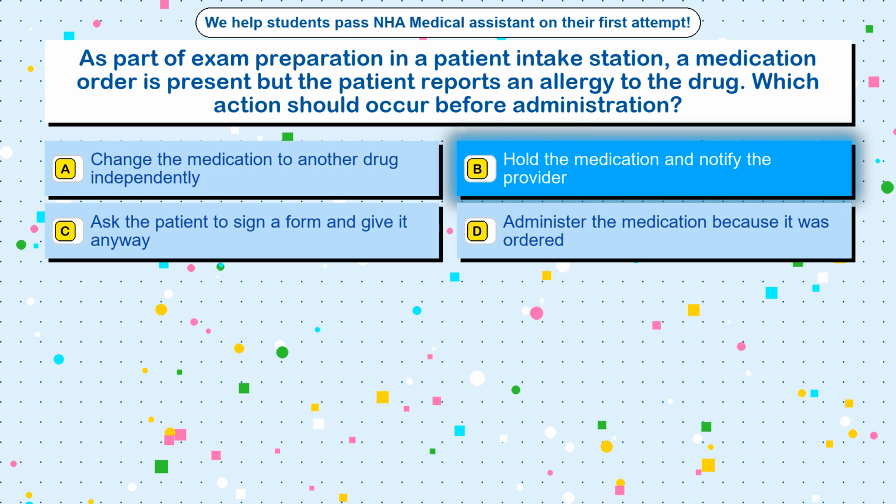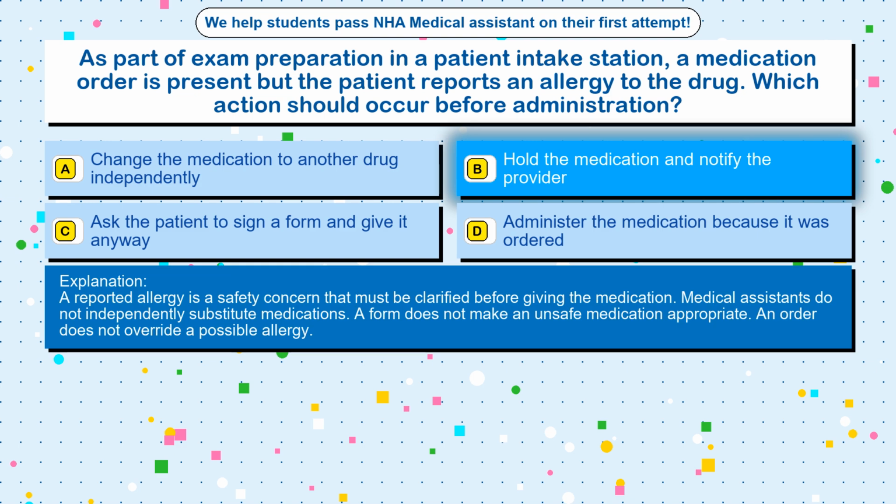The correct answer is option B, hold the medication and notify the provider. A reported allergy is a safety concern that must be clarified before giving the medication. Medical assistants do not independently substitute medications. A form does not make an unsafe medication appropriate. An order does not override a possible allergy.